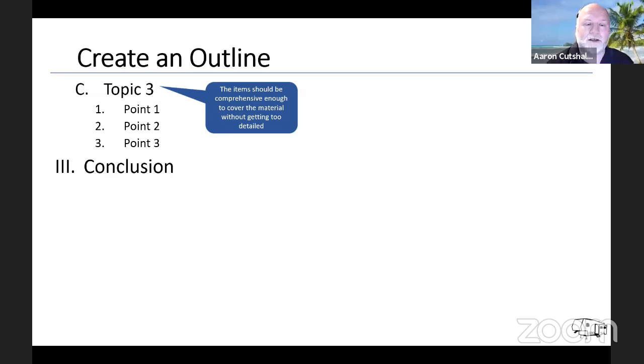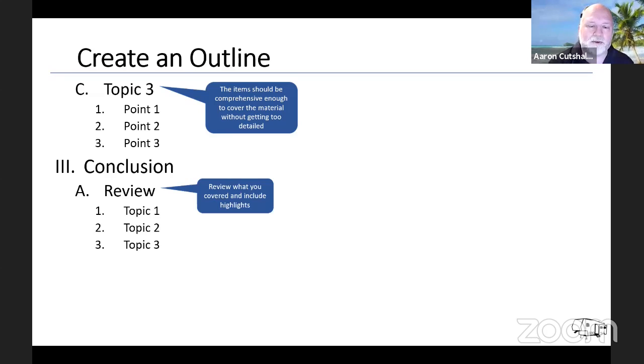And at the end, you want to wrap it up with a conclusion. And that conclusion includes a review. The review is basically a recap of what you presented in the presentation. As it was said before, you want to tell them what you're going to tell them, and tell them what you told them, because that repetition also helps to cement it in our minds.